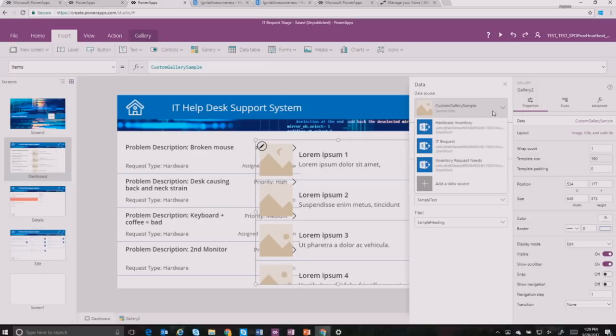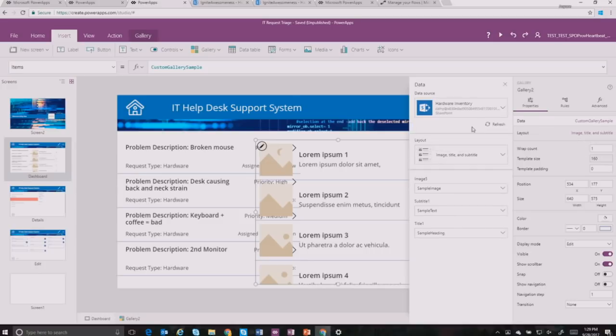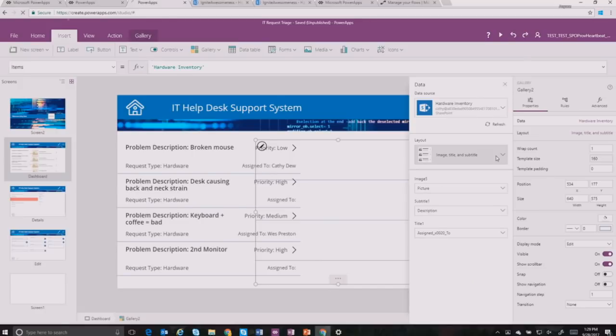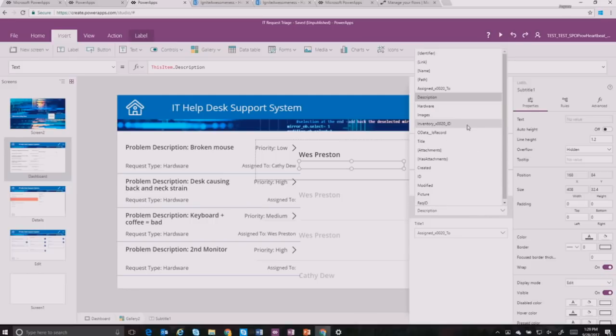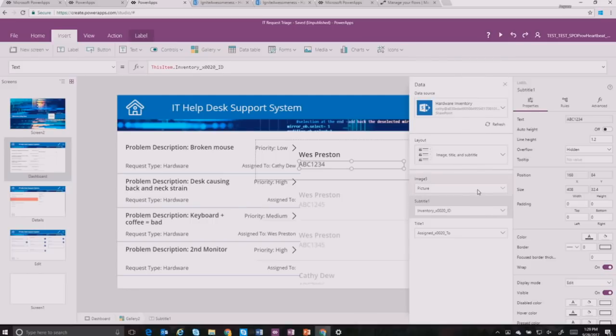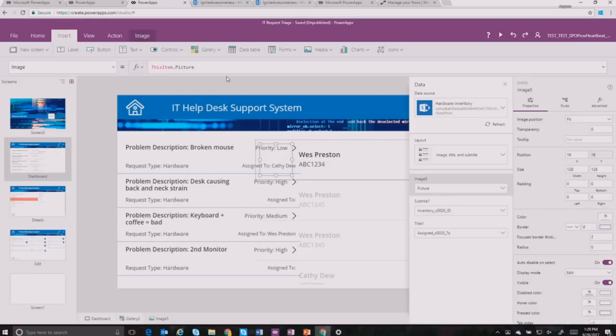And then I need to connect it to that data source. You can see I've already pre-populated these, so you don't have to watch me do a connection again. That same connection where I selected the list, I'm going to select my hardware inventory. When I do that, it's going to pull that information in. So I see it's been assigned to Wes. I can go down and see the next component of it. I want to see the inventory ID, and then I've got a picture over here. But it's a picture, but maybe, do I actually have a picture?